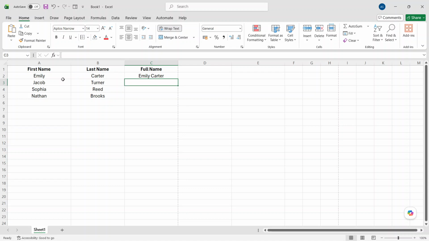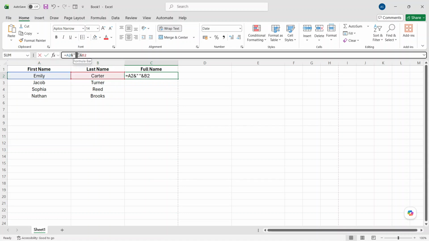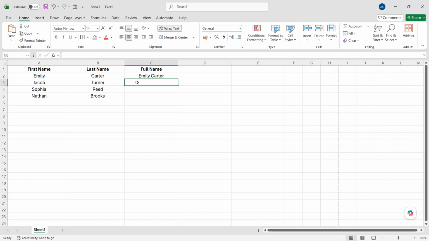The reason this works is that the ampersand joins pieces of text together, while the space inside quotation marks ensures the first and last name don't run together. At this point, you should see the full name appear in cell C2. This confirms that the formula is working correctly. If the names appear without a space, double check that you included the quotation marks with a space between them.